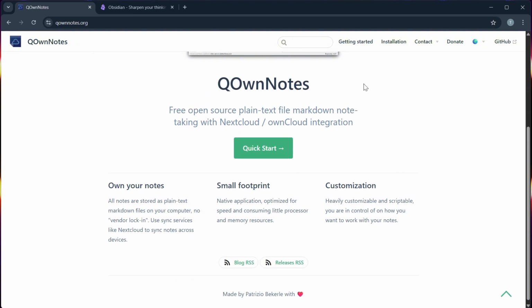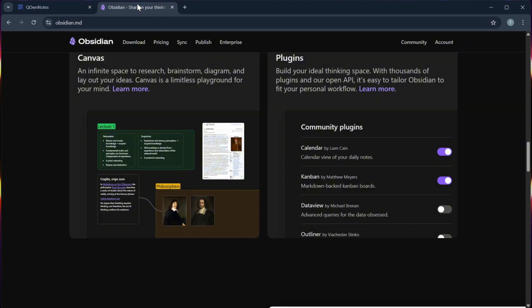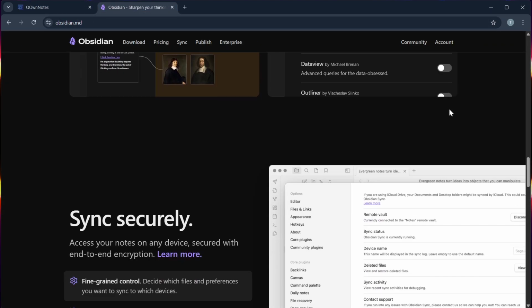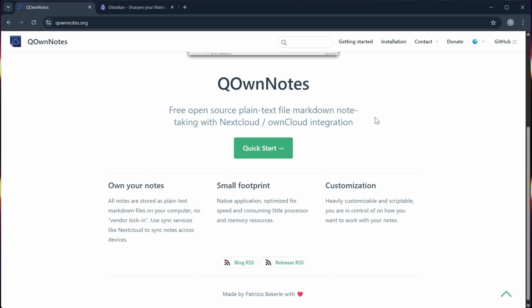Number five, cross-platform support. Both apps run on Windows, macOS, and Linux. Obsidian also has powerful mobile apps, and QOwnNotes works on mobile via third-party sync, but it lacks a dedicated app.